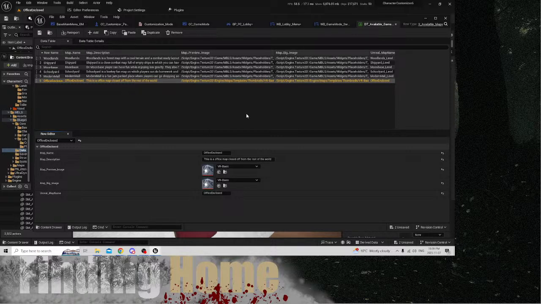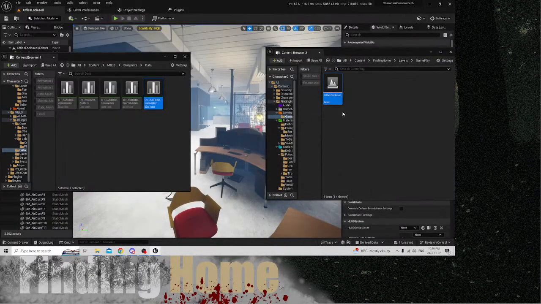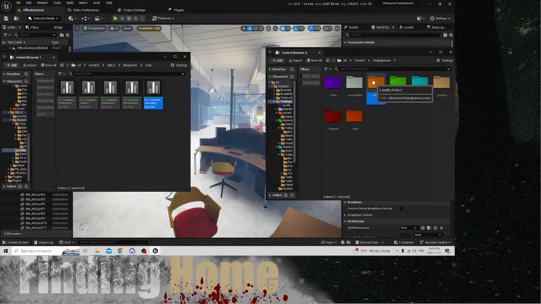Now, this still might not work because he usually has in the travel where the map location is. And he's using his folders for the map location. So we'll have to try this out.